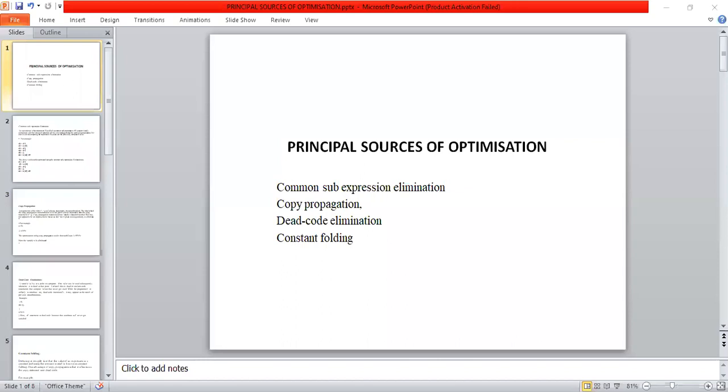Today I'm explaining the principal sources of optimization. Optimization is a technique used to optimize the source code. What are the principal techniques we have in this optimization? These are the principal sources to optimize the source code. The first one is common subexpression elimination, then copy propagation, dead code elimination, and constant folding. We'll discuss one after the other.